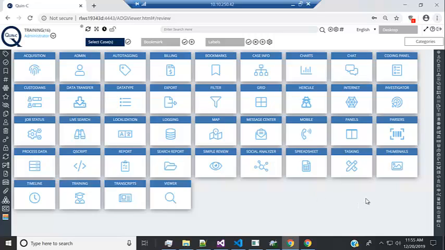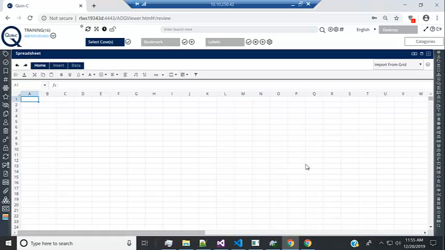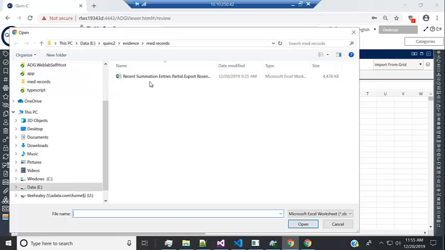All right, so let me do this. I'm going to do it almost entirely through the spreadsheet widget. So where am I? There we go. I'm going to open up the spreadsheet widget. Okay, the first thing I want to do is open up the Excel spreadsheet that I want to deal with. I'm going to do it right here.